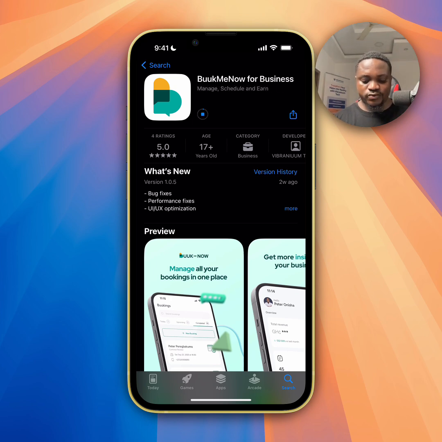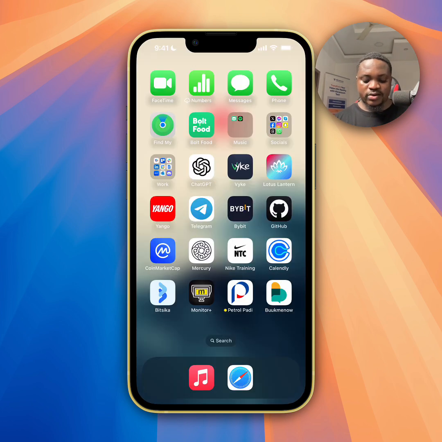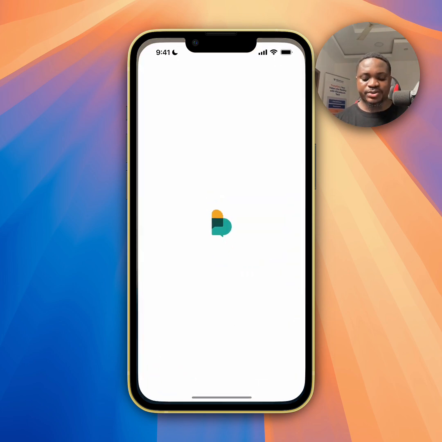Because I'm on an Apple phone, it didn't ask me to verify because I downloaded it before deleting it. Okay, our app is downloaded. You see on the bottom right corner of my screen, you can now see the BuukMeNow app. Let's open it and get started.